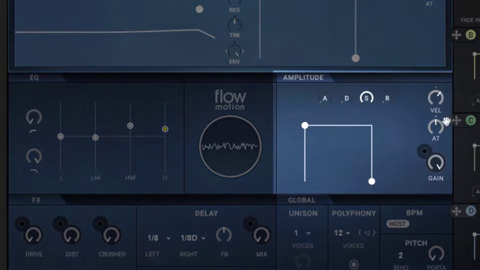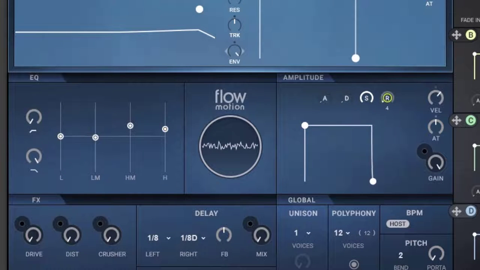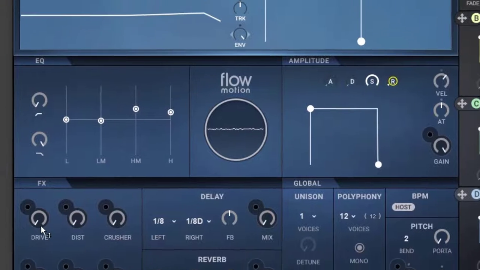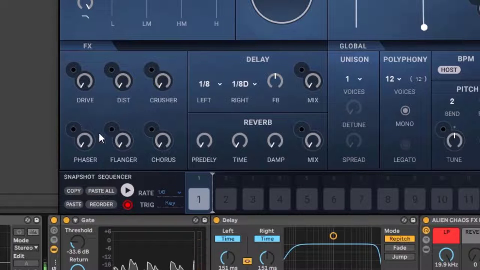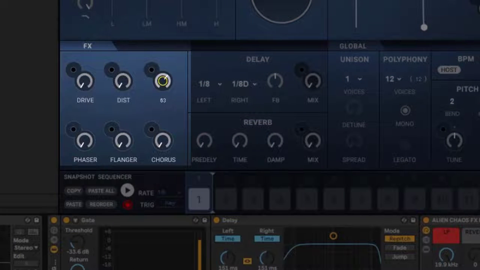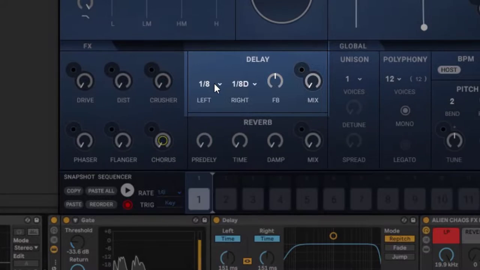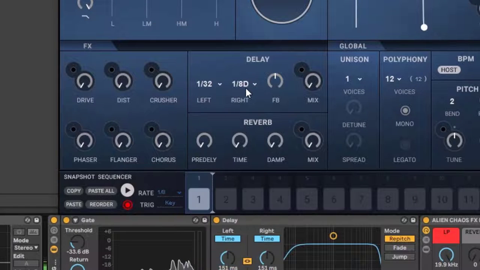Very nice. Here is the amp section of the synth. So yeah, very classic. You can select release, attack, decay, sustain. Also an FX section with drive, distortion, crusher, phaser, flanger, and chorus. Very nice. Some delay over here, you can simply change to musical intervals. And there is also a reverb.